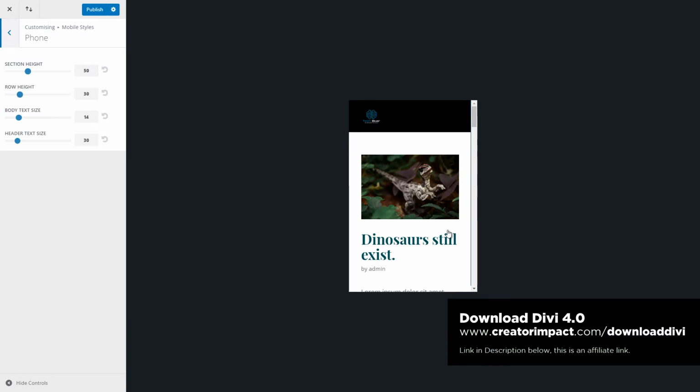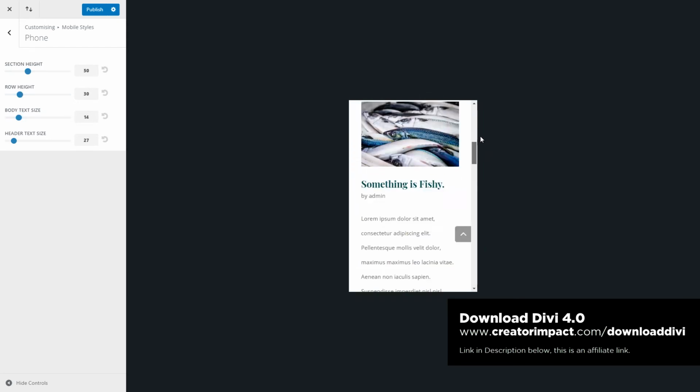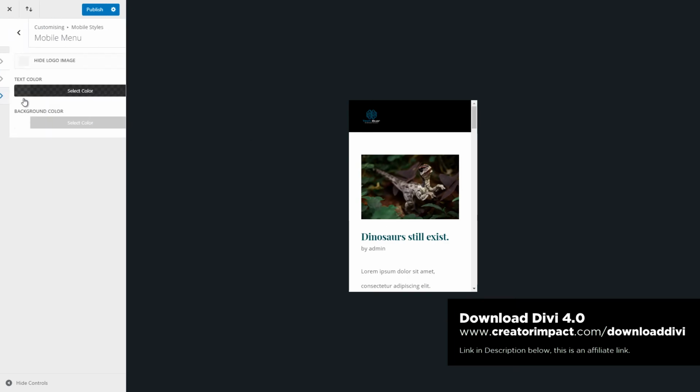Go to phone, and once again, this is now a bit big, so maybe I make it smaller. Maybe I make the body text smaller on phone, and that way you've got an actual customizable bunch of settings for your phone. Finally, the mobile menu.